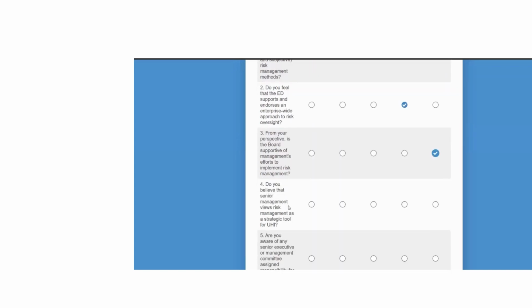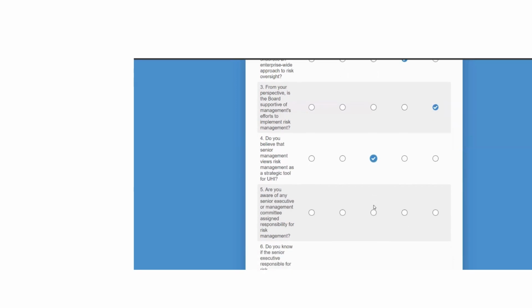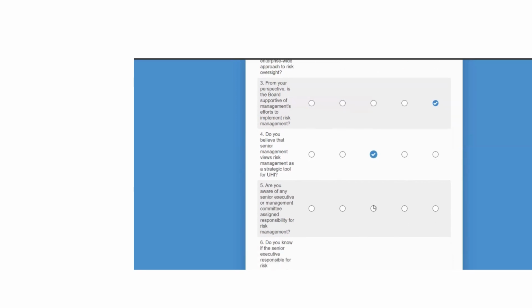Number 4, do you believe that senior management views risk management as a strategic tool for Uganda Heart Institute? If you believe so after reading the question and fully understanding it, you can check any of these radio buttons according to how you understand the question. And in the interest of time, because I have done this survey several times, I'm going to just check these radio buttons randomly so that the video doesn't become very long.